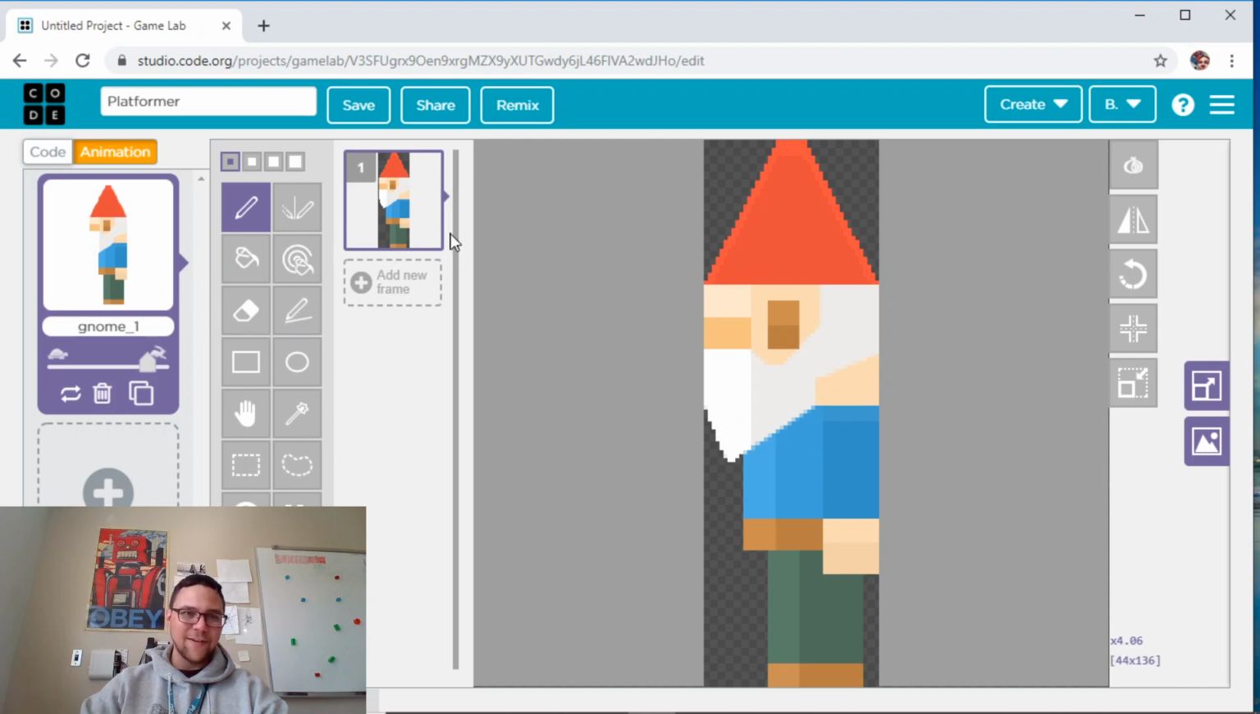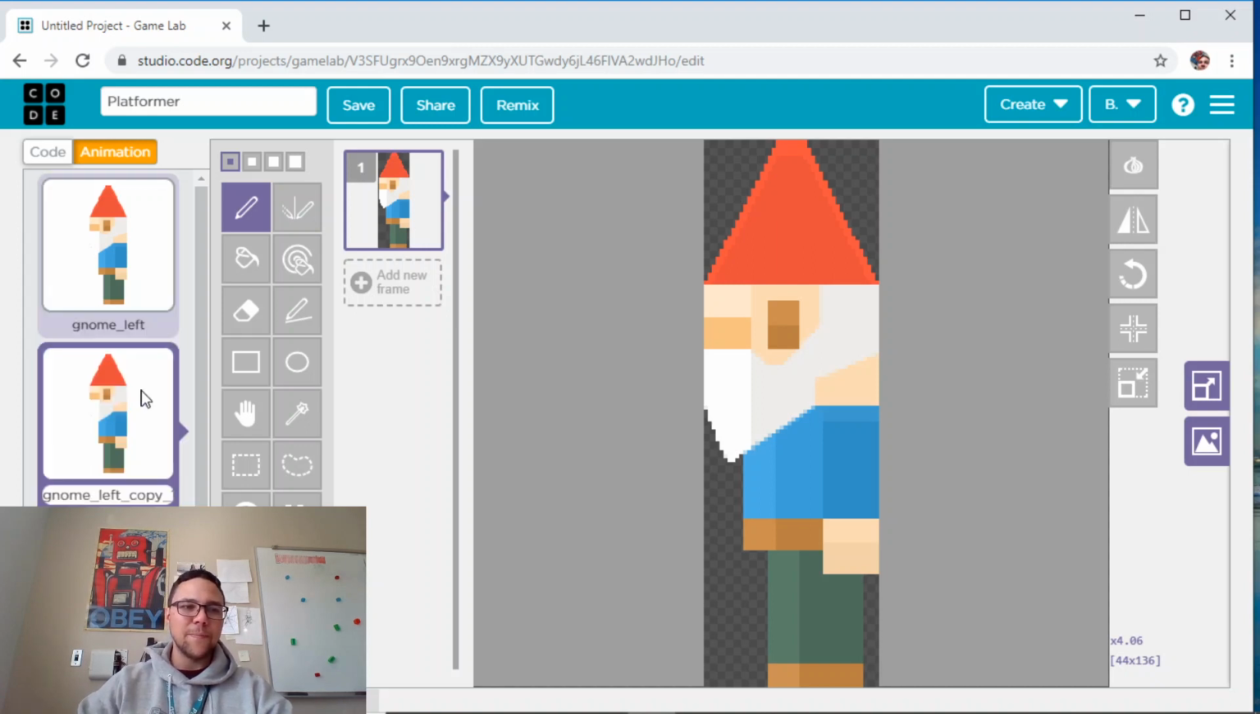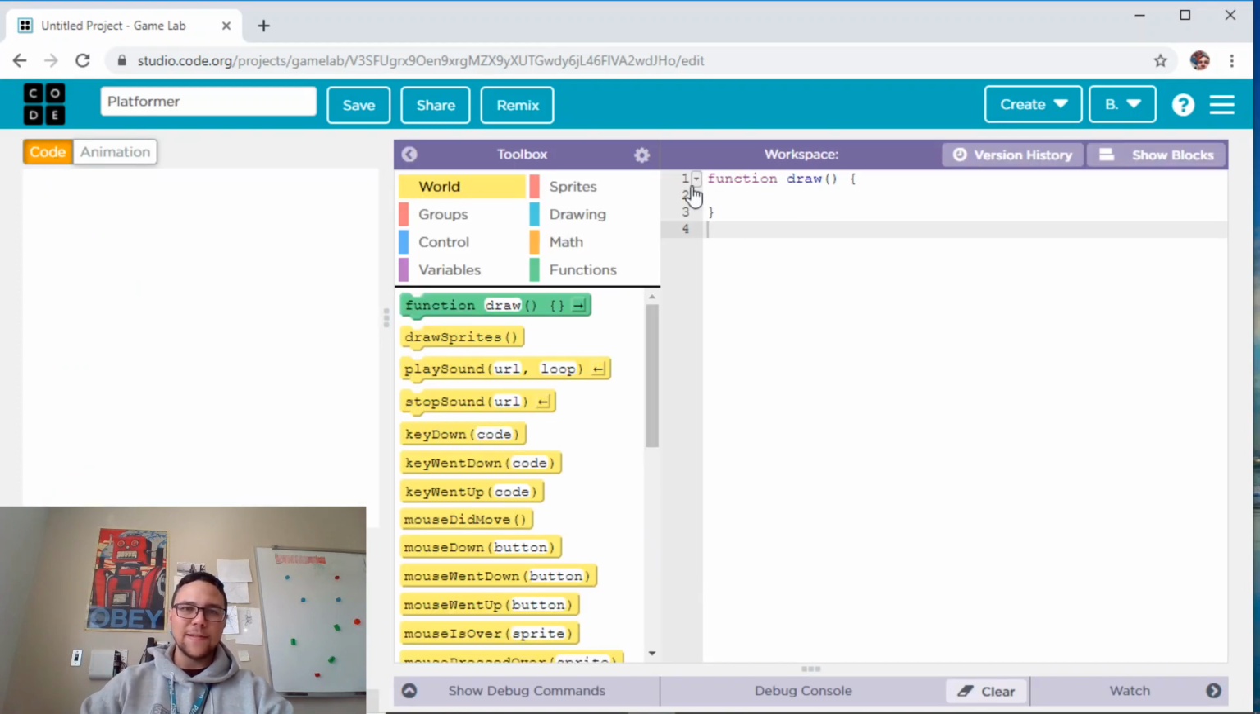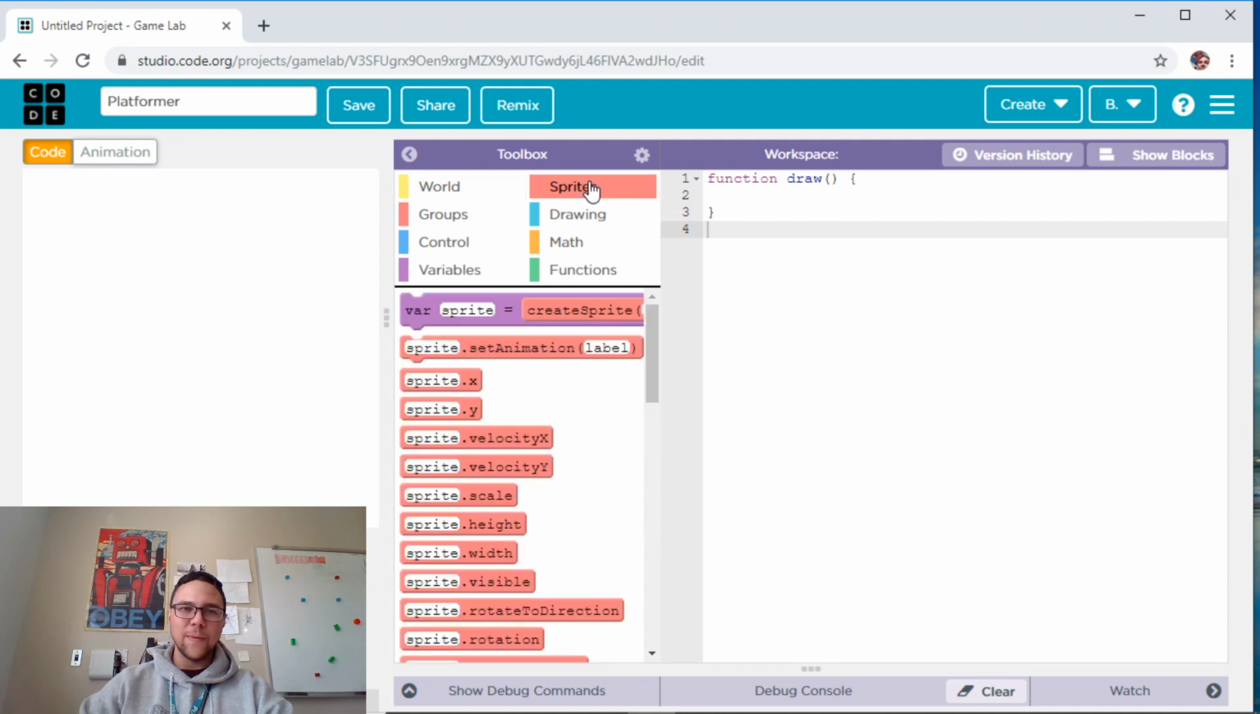It's not going to really have an animation, it looks like, but we'll see. We're going to have to go left and right. We can change the sprite and add animations to it later, but for now we'll have a gnome left. And if you remember, we can duplicate it and we'll put gnome right. So then we at least have some sprites for when the gnome's walking left and right. All right, so then we go to code and let's get our homie Nomi onto the screen.